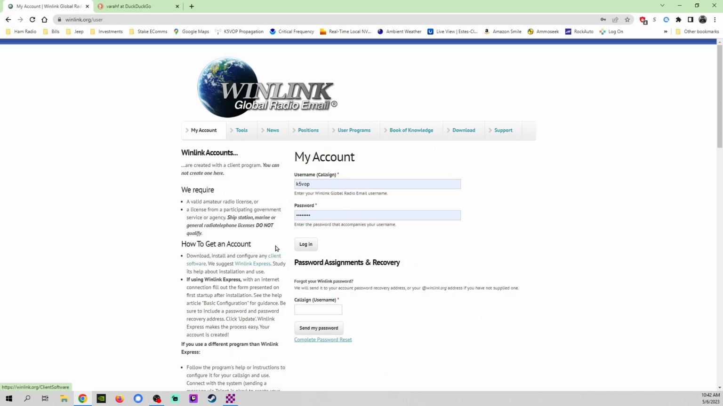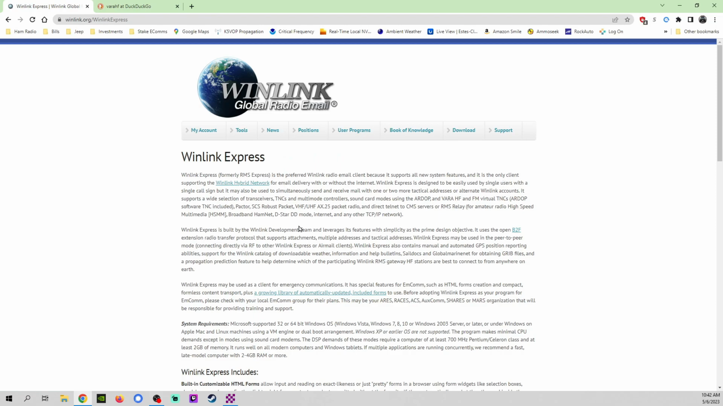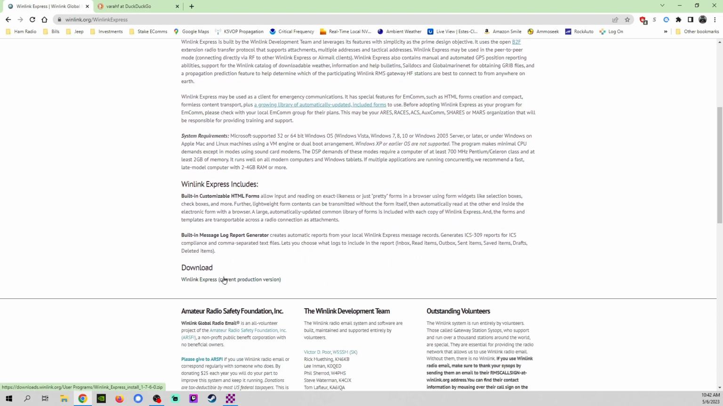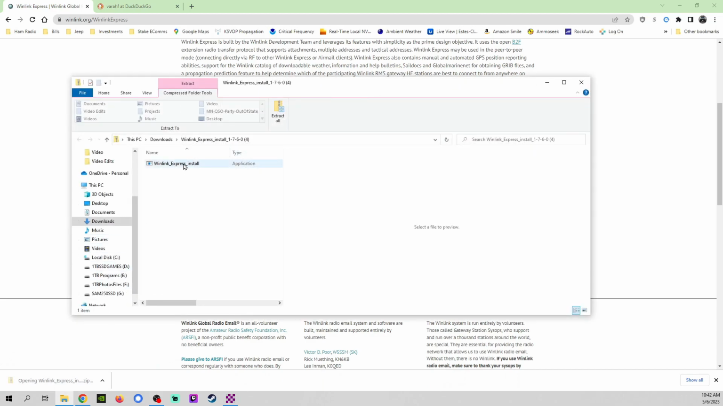And to get the software, you click right here, Client Software. There's a few different packages you can get, Outpost, Airmail. I use WINLINK Express. It does support VARA. WINLINK Express, scroll down just a little bit. You'll download WINLINK Express, open that zip folder, and install this file.